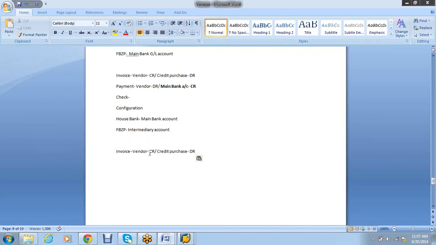But when the payment happens, not your main bank account, your intermediary account will be credited.